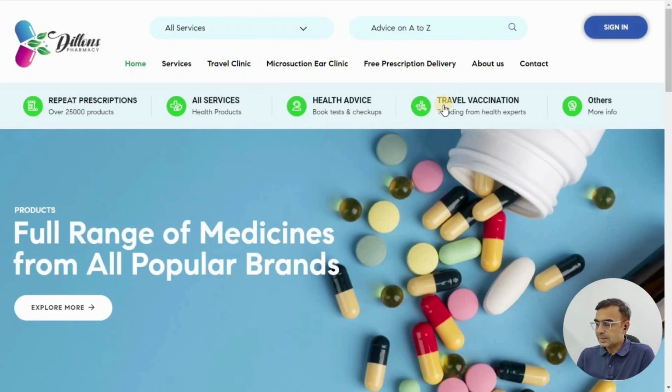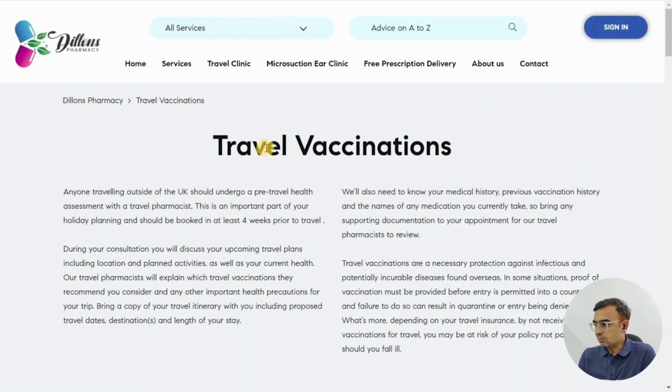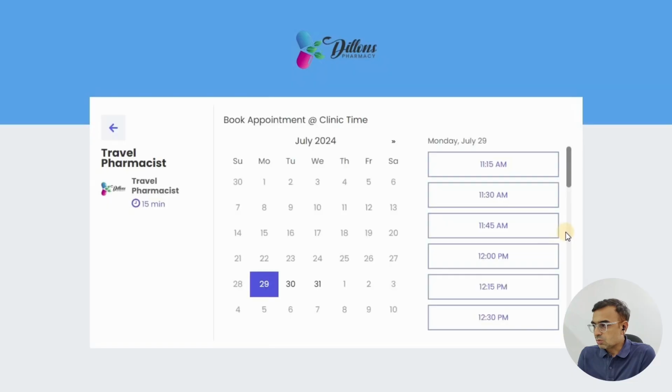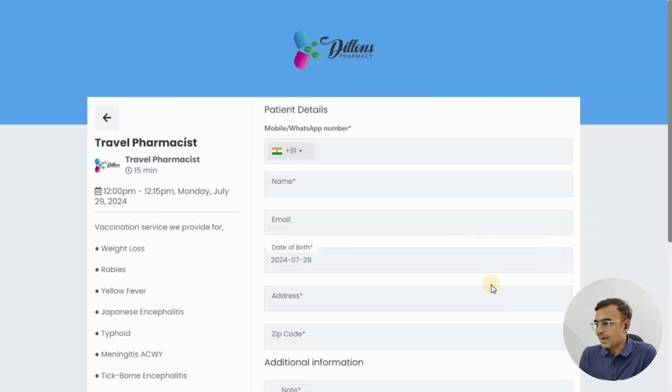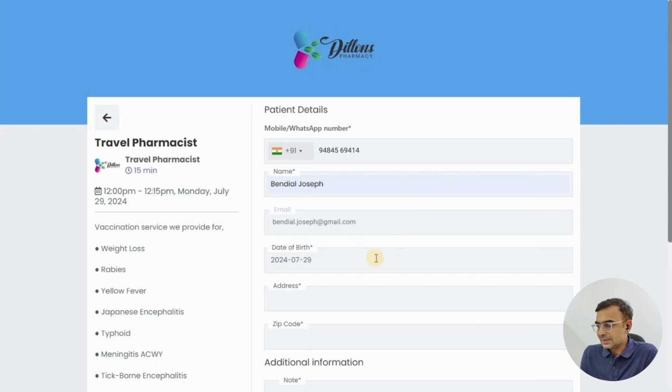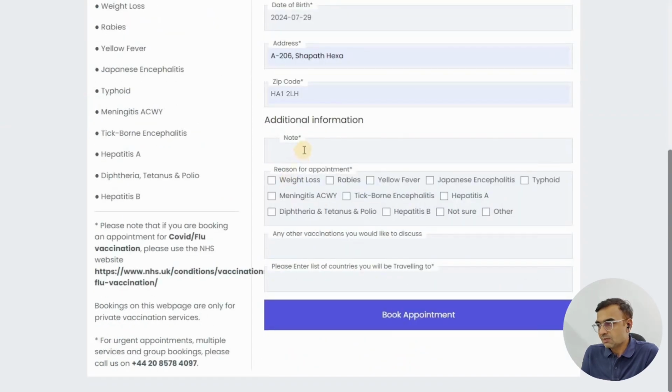As a NiftyHMS user, you need to have a paid plan to get the link. Once you have the link of appointment, you can link it to your website just like on book appointment. So let's just click on book appointment. A normal user or traveler would click on this book appointment link and they will have to fill up some details: the mobile number, the name, the email ID, date of birth, the address and zip code and all those things.